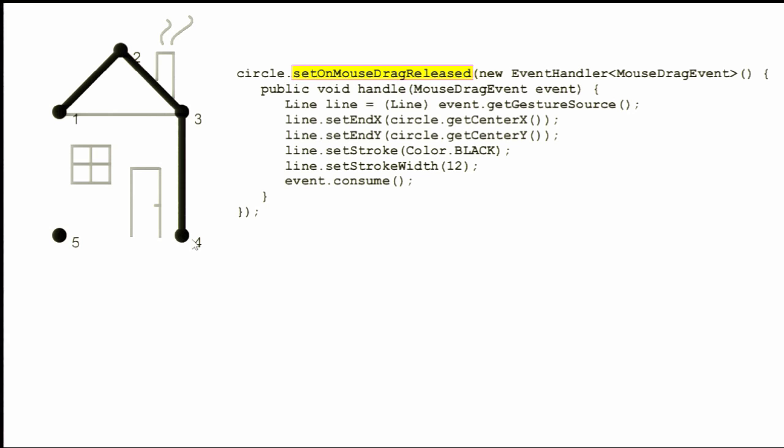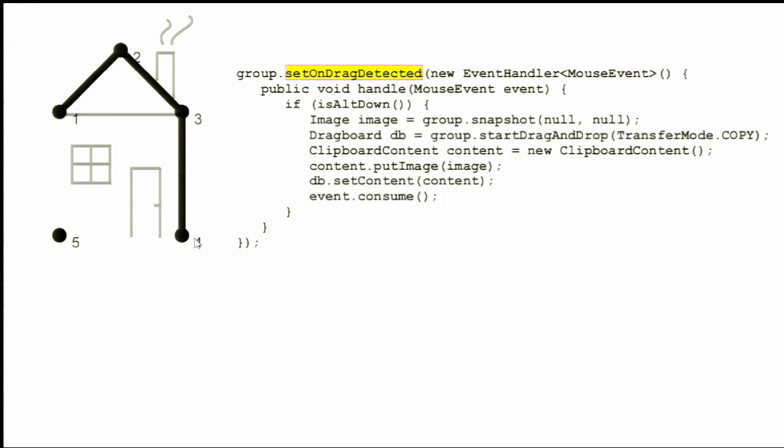change the stroke weight. And the platform supported drag and drop, here I just call start drag and drop. I get drag board from this method, and I create snapshot of the image and put it there, and that's all you need to do for this drag and drop to work. I actually don't have the other option like dragging some picture from another application to this. I don't have this implemented, only this case.